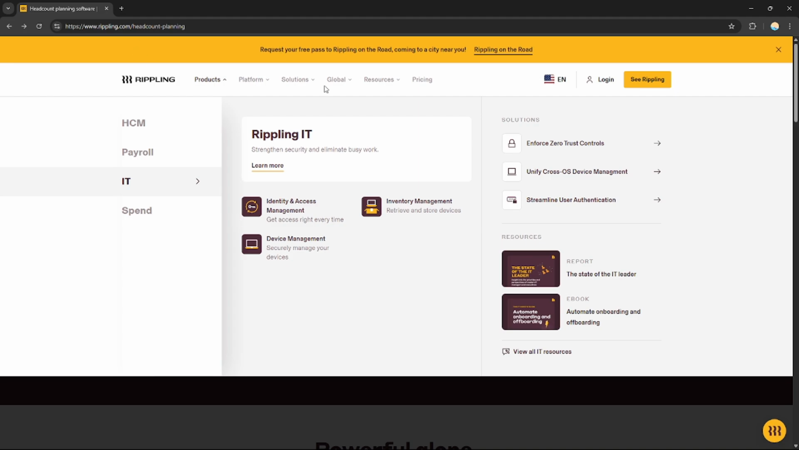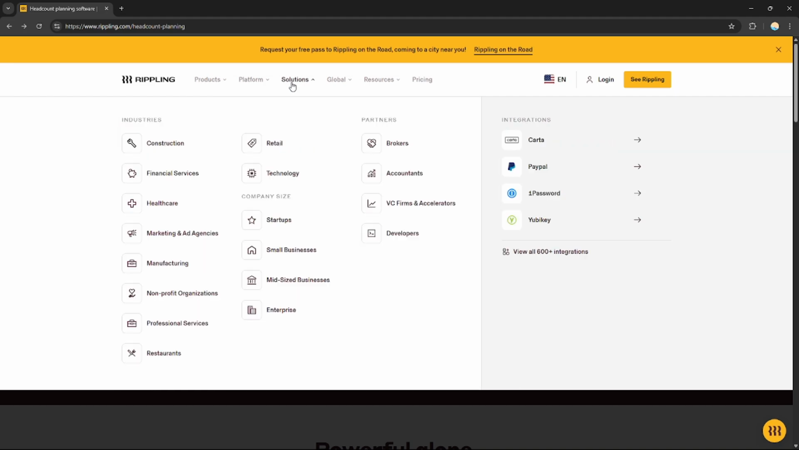And if you go to the solution, so let's go to solution first. As you can see, this part addresses specific business needs by role, for example, construction, retail, brokers, financial service, technology, accountants, and also by business size, etc. For example, startups, small business, mid-size business, enterprise. So also by industry.